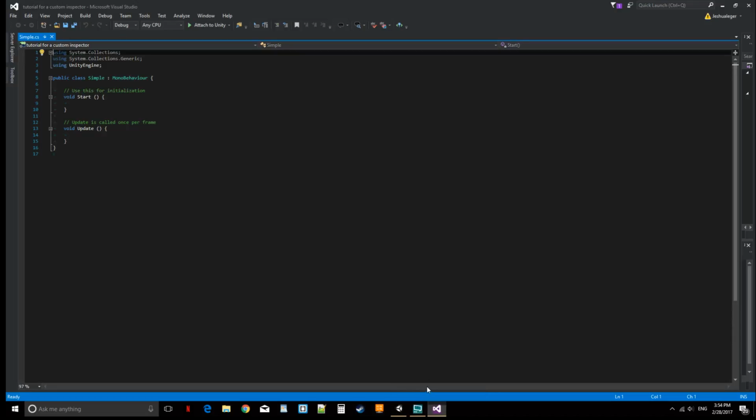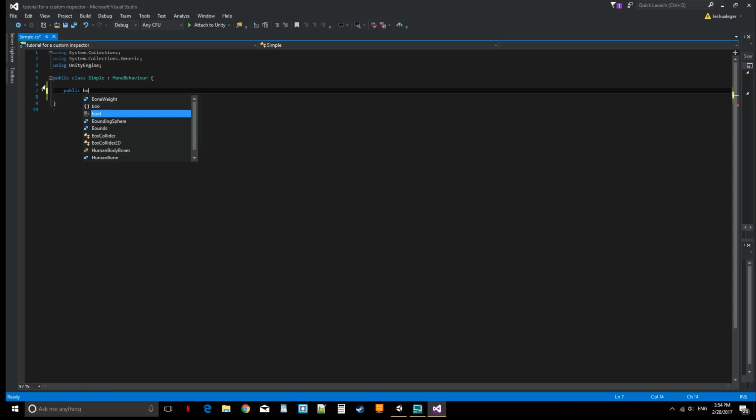So now that we have this open, I'll just delete all this, that's fine. We're going to create a couple of variables. We're going to say public bool. This is going to be one of the buttons. We're going to create a button, and after you click it, it's going to open a folder or like a drop down menu. So this bool is going to be a drop down button, and that equals nothing.